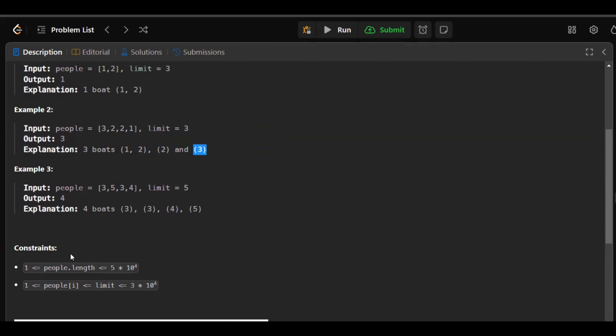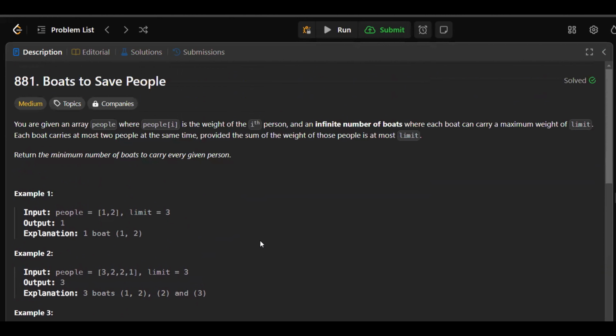Now here, the constraints are: the array length can be between 1 to 5 times 10 to the power 4, and each weight of the person and the limit can be between 1 to 3 times 10 to the power 4. I hope you understood the constraints as well as the problem statement. Now let's move on to the algorithm.